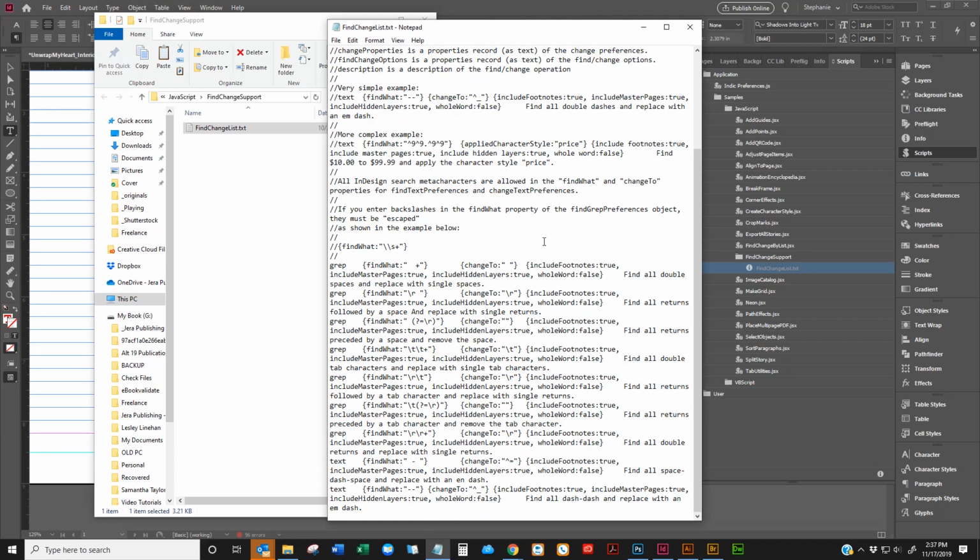Now, if you're not into code, this may look foreign, but if you look for certain things, it tells you exactly what it does. It finds all double spaces, replaces with single spaces. It finds all returns followed by a space and replaces with a single return. Again, those are things that we did in the Word document. Find all returns preceded by a space and remove the space. We already did that in the Word document. Find all double tab characters and replace with single tab characters. We removed all the tab characters in the Word document, so we don't have to do that.